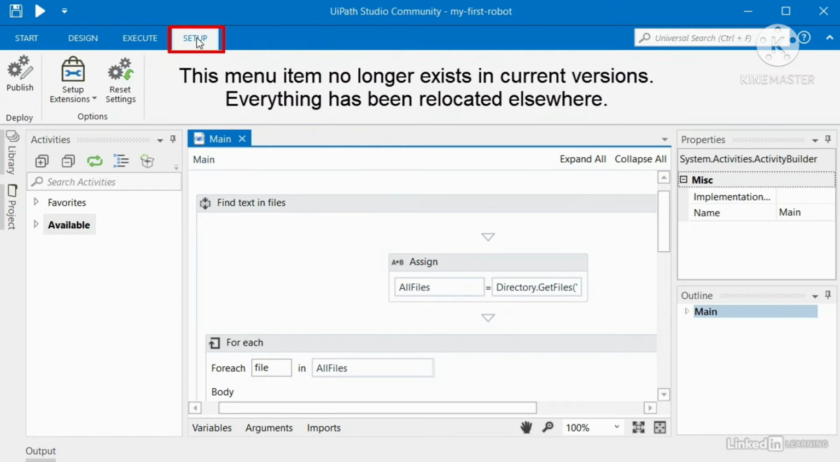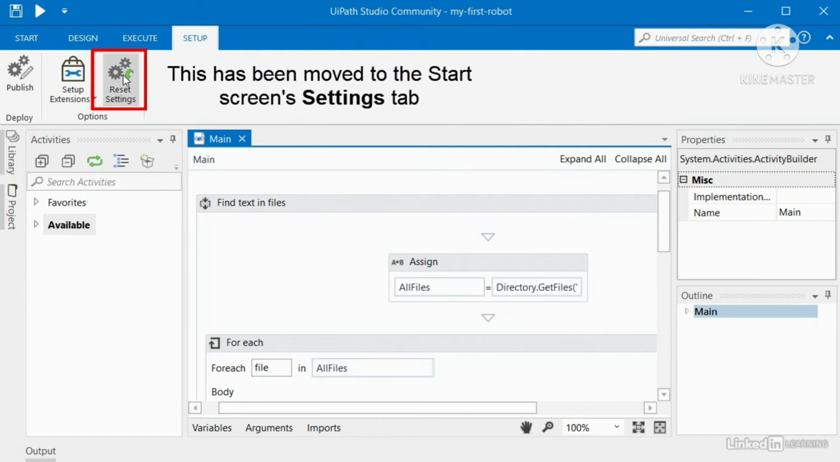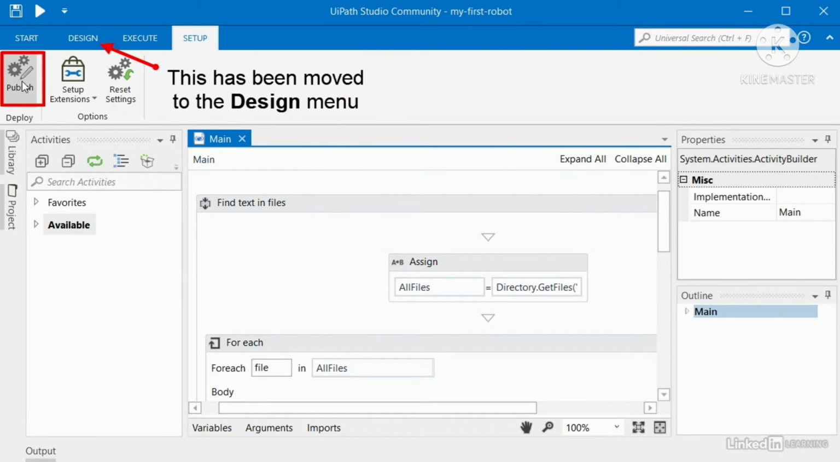Finally, the Setup tab. I would avoid clicking Reset Settings, because if you have various settings that you've created, when you click on this, I'm pretty sure it resets everything without warning, so try to avoid that button. Setup Extensions allows you to install the UiPath agent in these various runtime targets, and in the installation section, I think I talk about setting those up. The Publish button allows you to push your robot into the Orchestrator web app so people can use it.